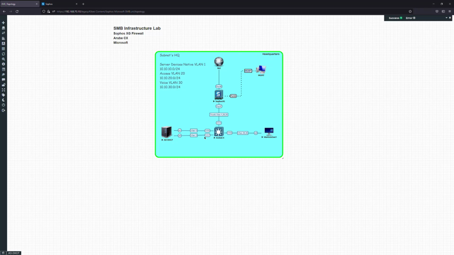We're going to do NIC teaming. So as you can see, I've added 2 network cards to this. They're both just on the native VLAN, which is our server devices management VLAN. We've got our trunk cable coming from the Sophos to the switch, which is passing VLANs 1, 20, and 30. And then VLAN 20 and 30 going to our client device.